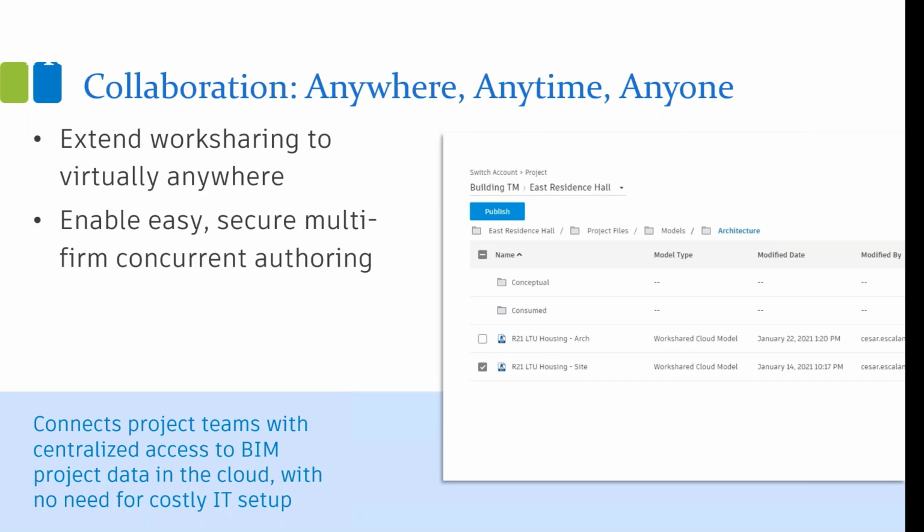BIM Collaborate Pro also enables users to co-author Revit models within the Revit Cloud work sharing. This gives you the ability to extend work sharing to project team members in any location, while centralizing the efforts of distributed teams.